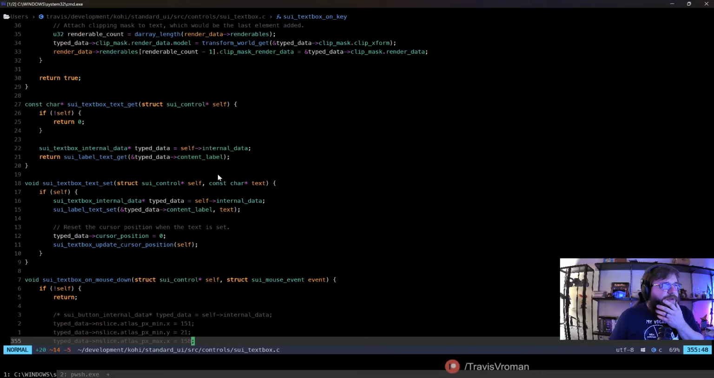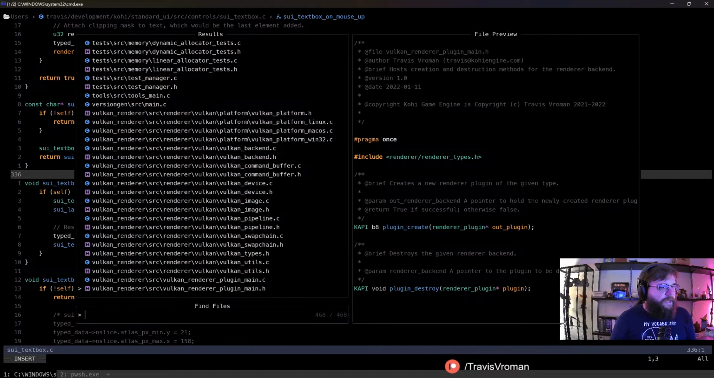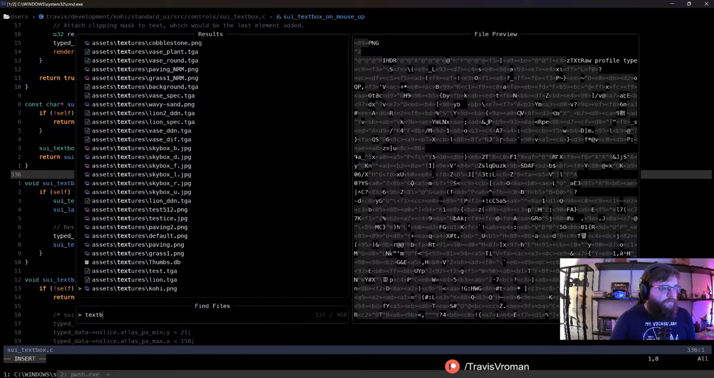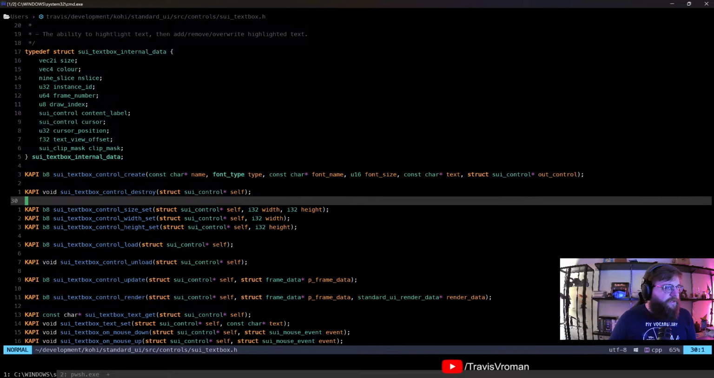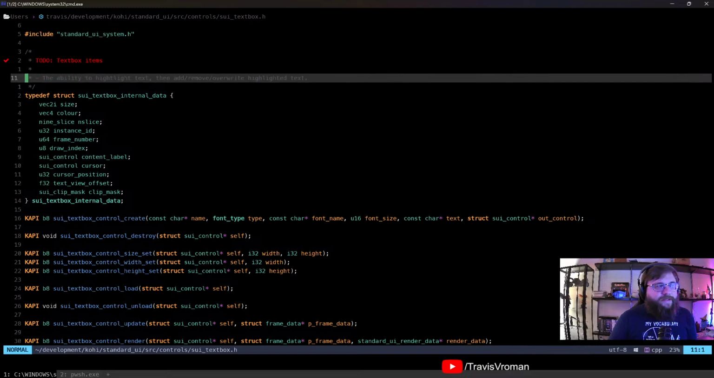So I guess the next thing that we need to do, in our to-do, I think it was up here somewhere, is the ability to highlight text and then add, remove, or overwrite highlighted text. So the way that this is generally managed with highlights, and we're not going to worry about mouse input just yet. We're probably going to handle mouse input in the future, right? I think being able to do it on the keyboard is enough for right now. And I actually spelled highlight wrong.